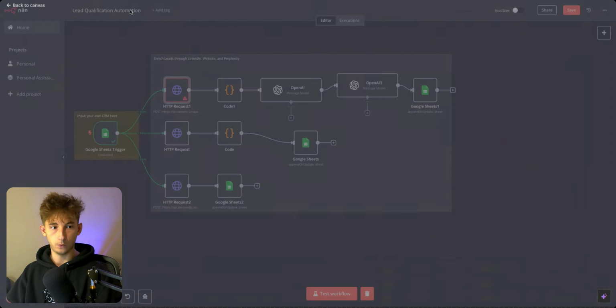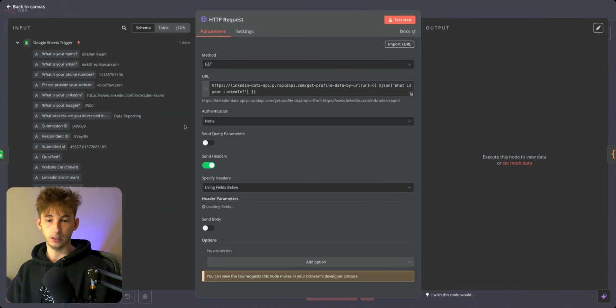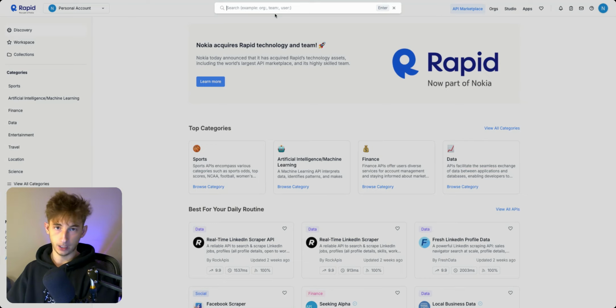Okay, so what we do here is we're basically connecting it to a specific API. And the API that I found was from the Rapid API Marketplace. This is just a huge database that you can access, which includes a bunch of APIs of a lot of different tools, so web scrapers and all that. So it's pretty similar to Apify. But let me show you.